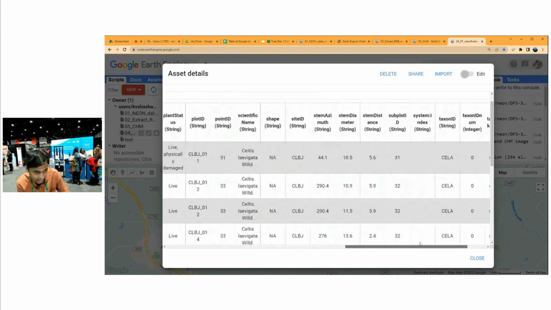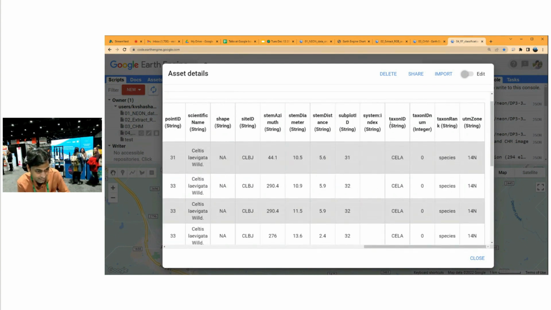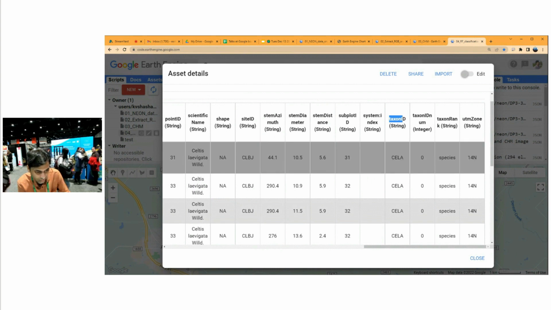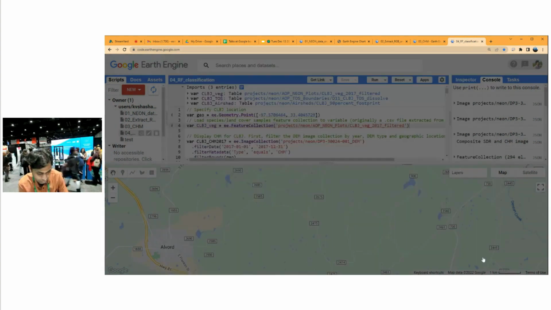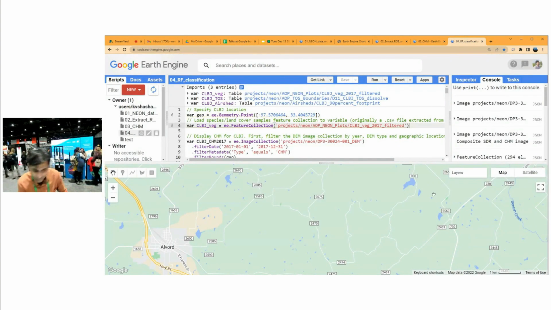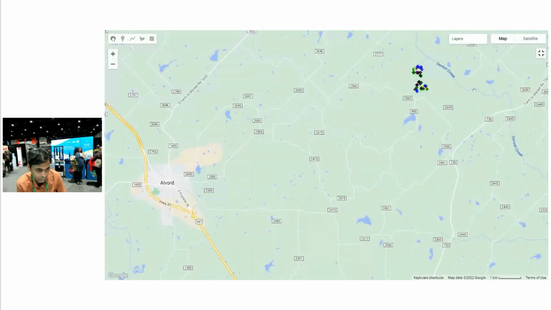But for this modeling exercise, what we are really interested in is the taxon ID. So these are the 4-letter IDs which specify the plant species type. And this is what we expect the random forest model to predict. So in the interest of time, I won't go over the code because it's already available on the tutorials, but we're just going to look quickly at the results.